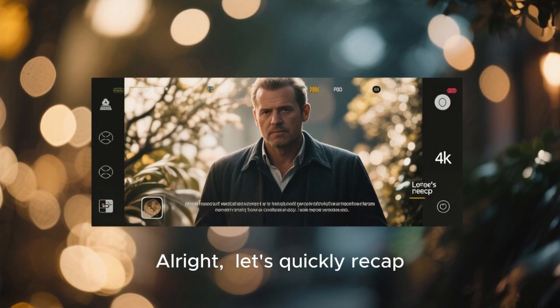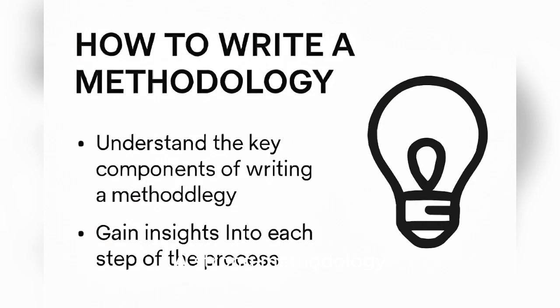All right, let's quickly recap. A strong methodology has 5 key components: your research design, your data collection methods, your sampling strategy, your data analysis plan, and your ethical considerations.